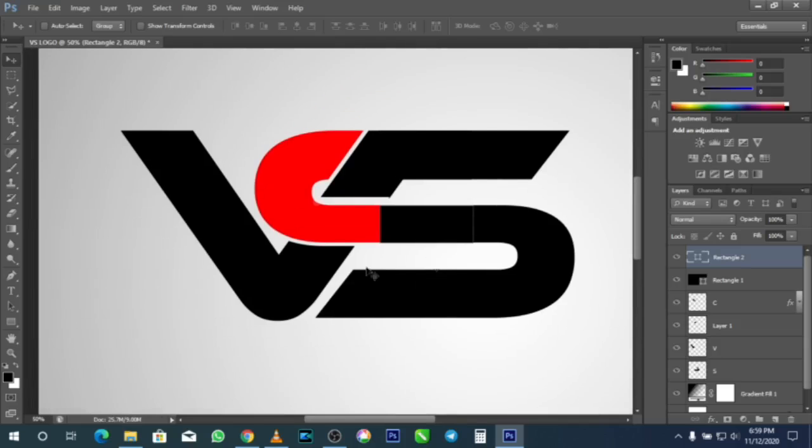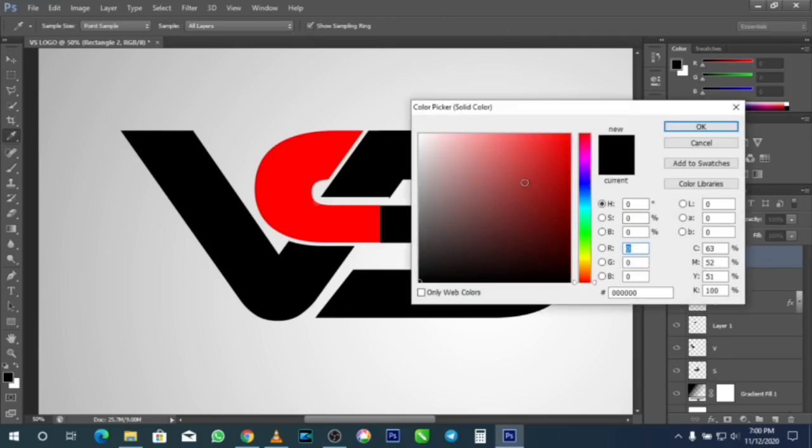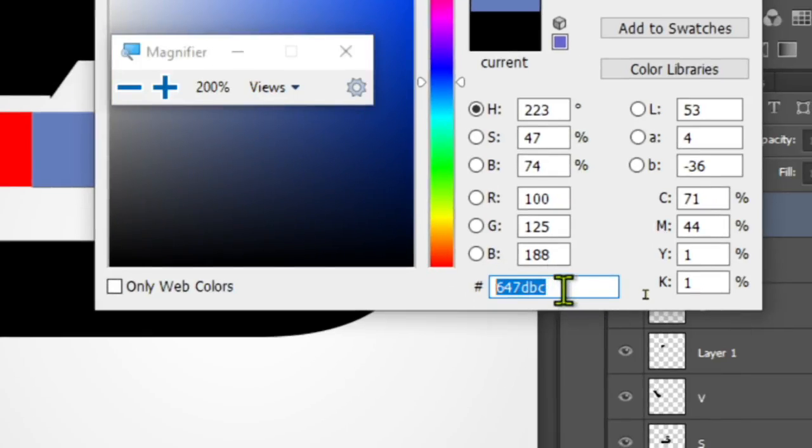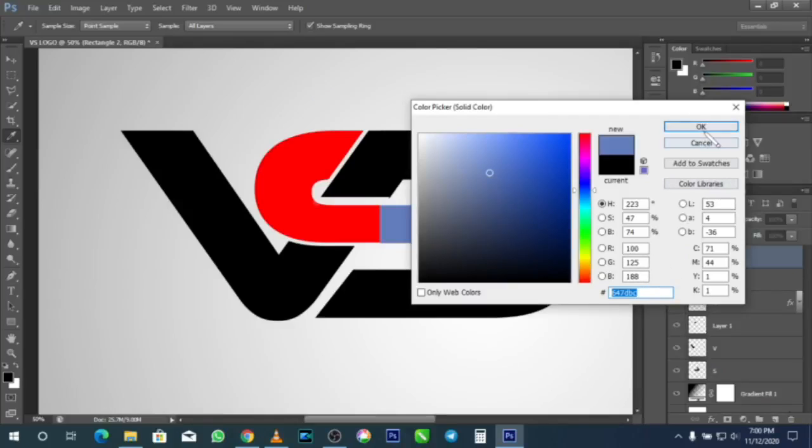So now we got our VS logo, but we are going to apply more effects on it to look more special. So quickly double click on your rectangular 2 and select, let's bring it to blue and click somewhere right here. I think it's cool. So you can just type these figures to get the actual color that we are using. So you can just type 647dbc to get the actual color. When done, just press OK to accept it.